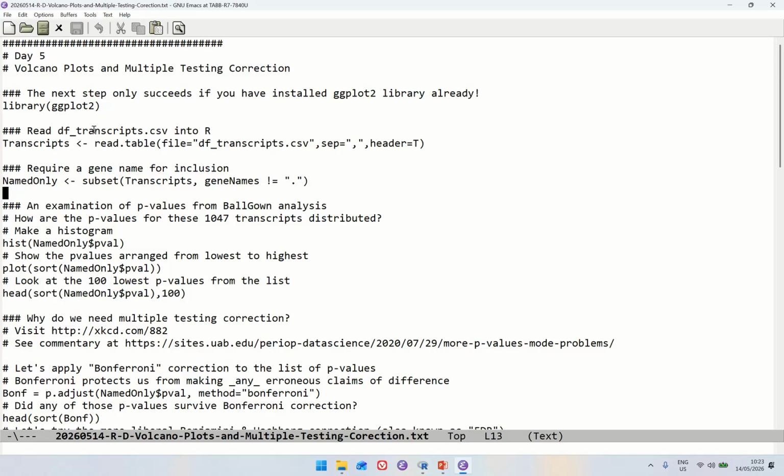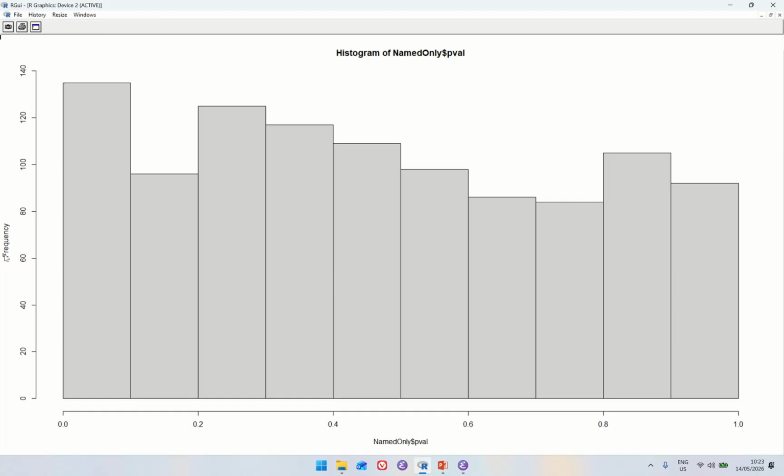Okay, so for this next part, we're going to start talking about p-values. Let's start by just asking, how are p-values distributed? All right.